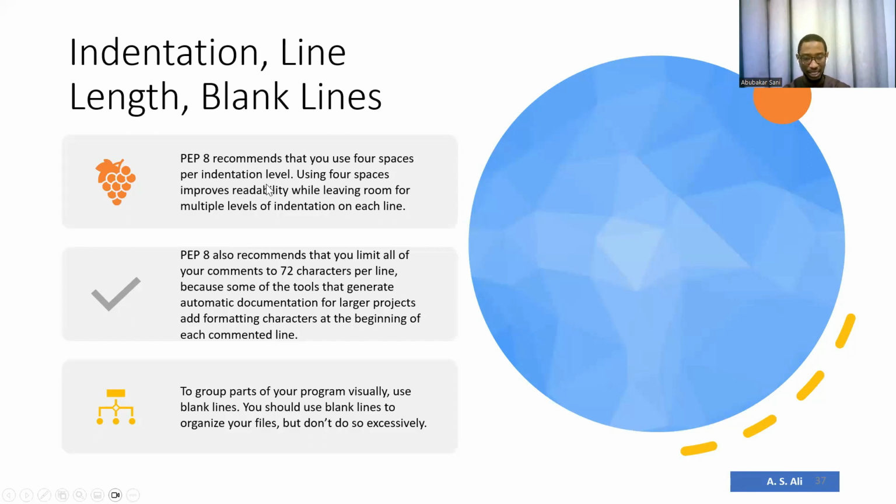So when you are having some indentations, you are moving some things in, use 4 spaces for that. Okay, so using 4 spaces improves readability while leaving room for multiple levels of indentation on each line. Sometimes some people use double indentation where it is 8 spaces. It becomes very difficult when you are using 8 spaces to have many more indentations, and you will see that maybe in the next class where we'll have these indentations.